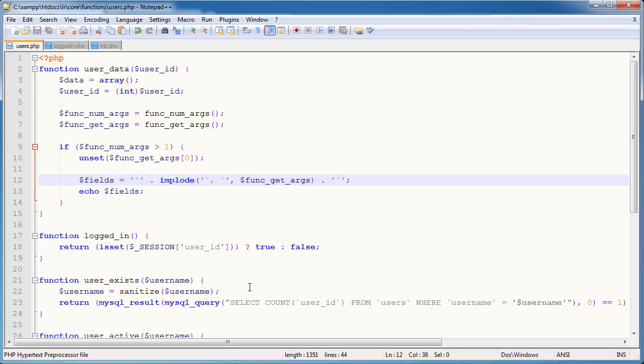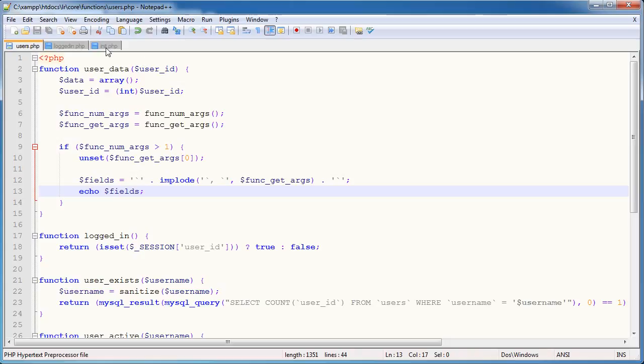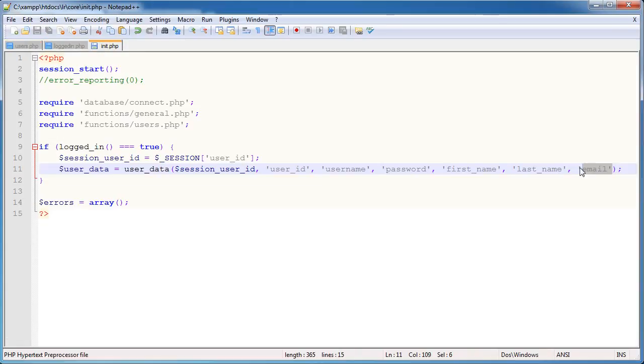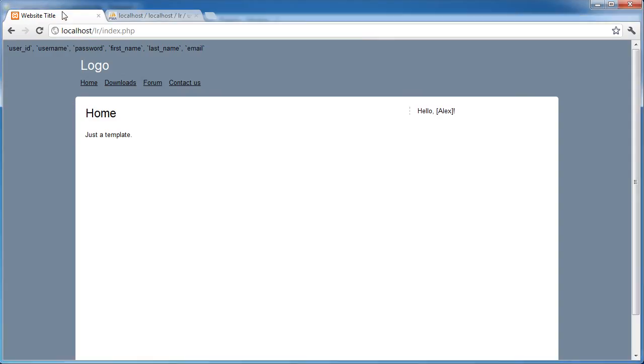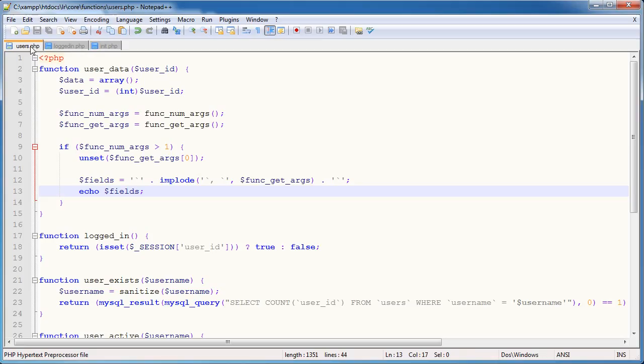So now, if we go ahead and echo fields, we get this. You can see that when we select data from a query, we say select user ID, comma, username, password, and we do it exactly like this. So now we can just pass this string into a query, and if, for example, in the last part we wanted to remove email, then this will be removed from the query. So it's perfect. We've got a really, really flexible way of doing this now.